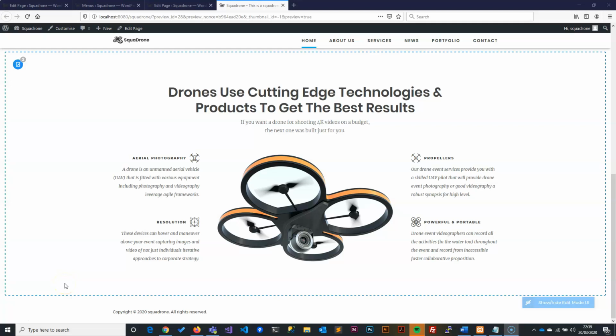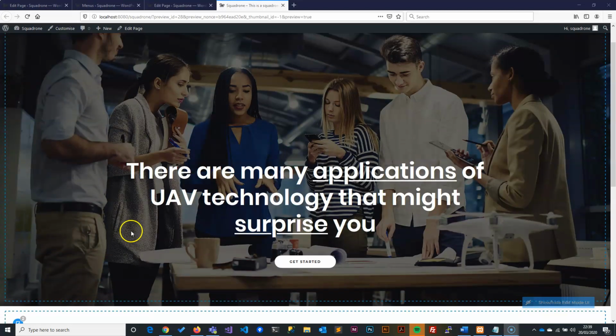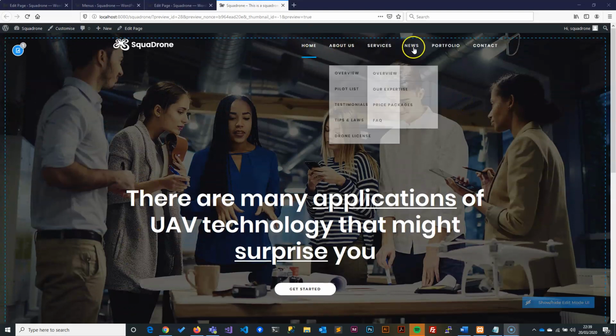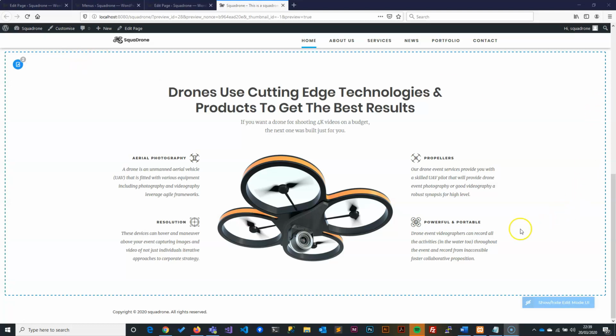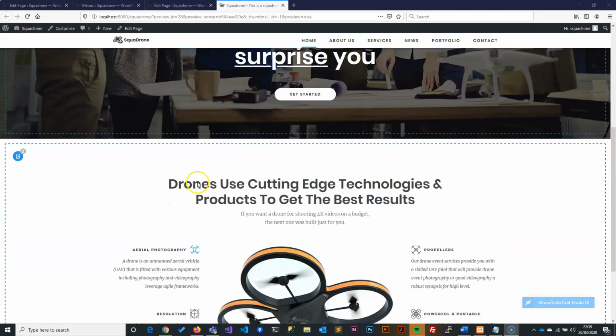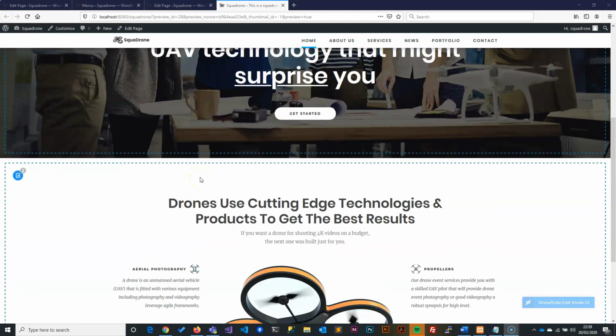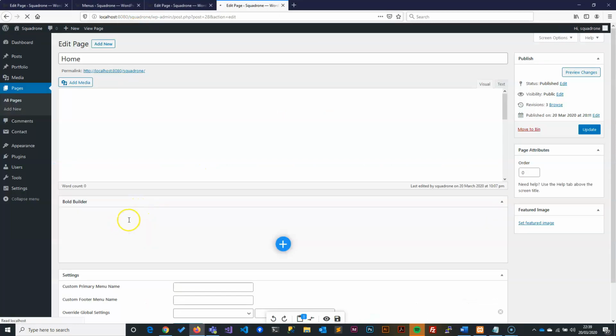Hello, welcome back. This is the second part of the homepage that we are designing using the bold builder. As you remember, we have created the hero image, the menu, some elements, and we have created the second part of the site. Now we want to add the third section of the homepage. Okay, we'll click on edit and go back.